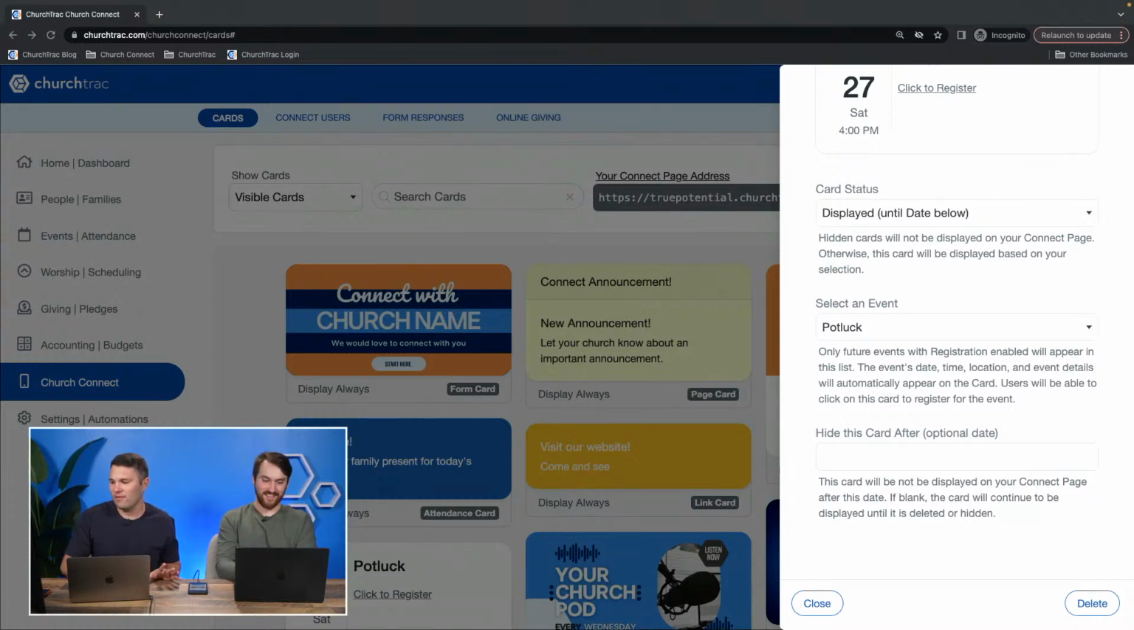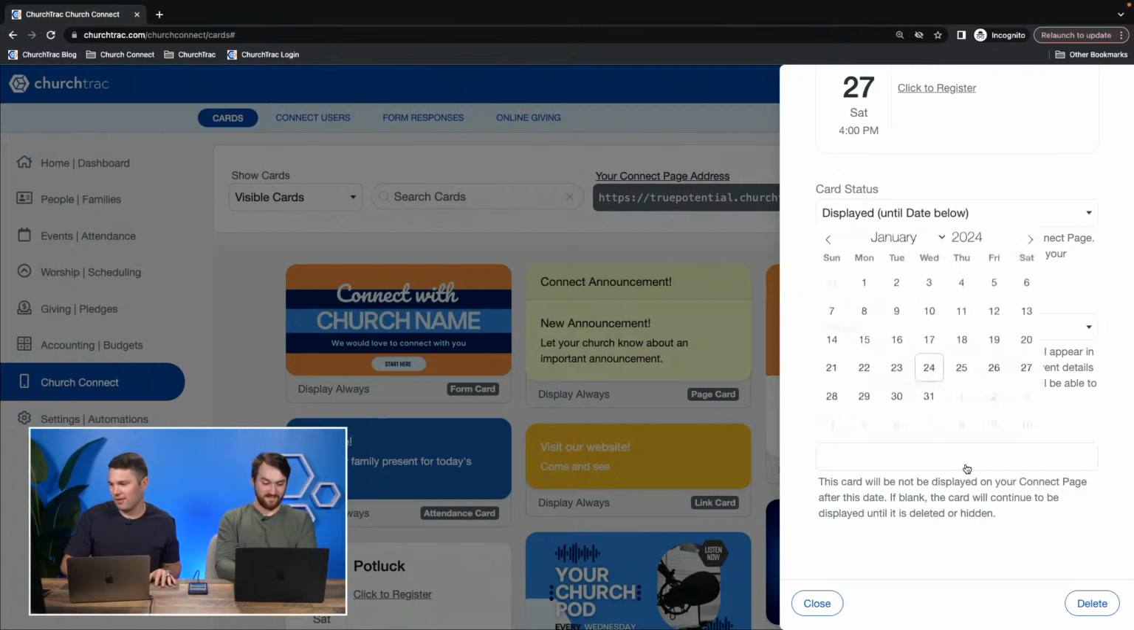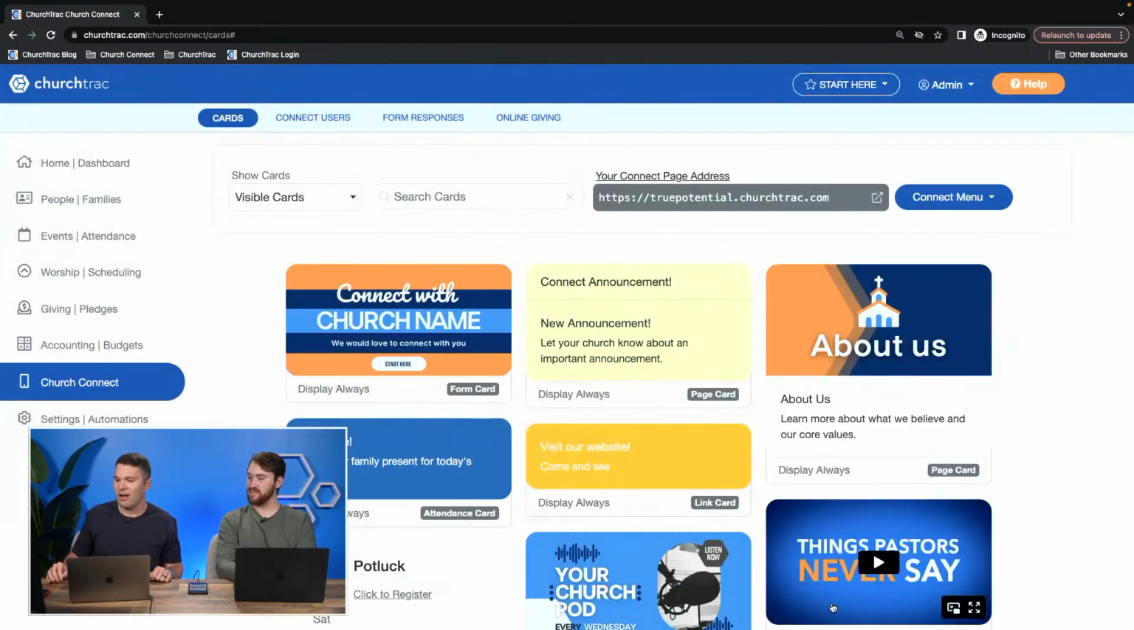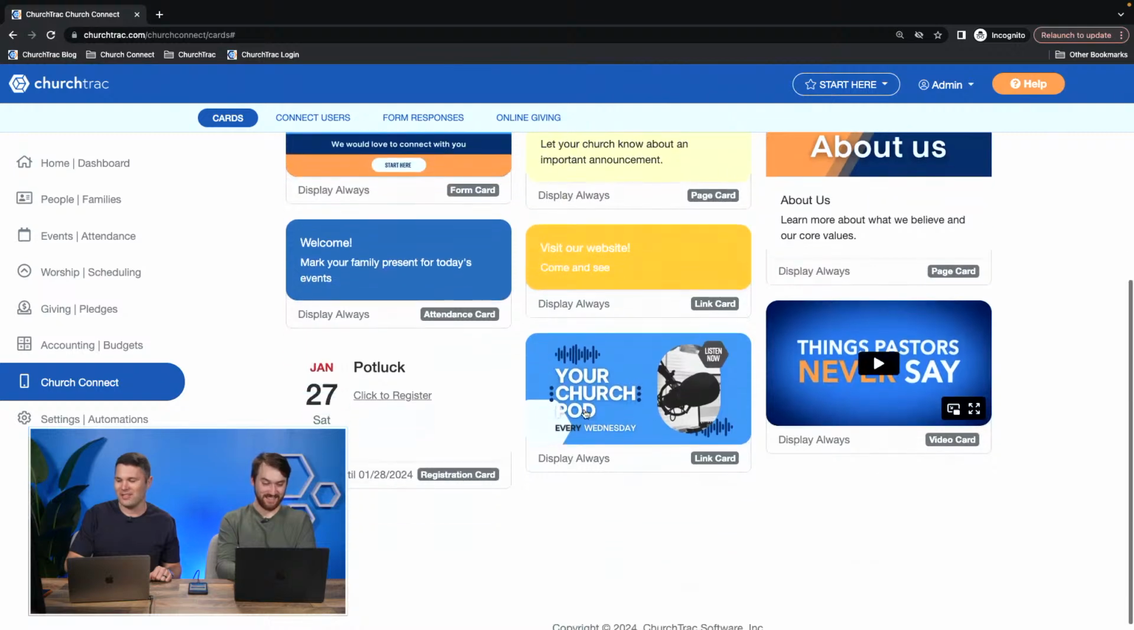So this is why I love this feature, even though it's super subtle. I can say, okay, January 28th, I'll let it stay one extra day. That way the people on Sunday could see that there was a potluck the previous day. Sometimes it's good to have an event not necessarily disappear immediately, but it shows people, oh, I missed that. So I can do that. That way I don't have a potluck event still on there a year later. No, that registration is going to disappear after a day. So it's no longer going to be there. Isn't that great?